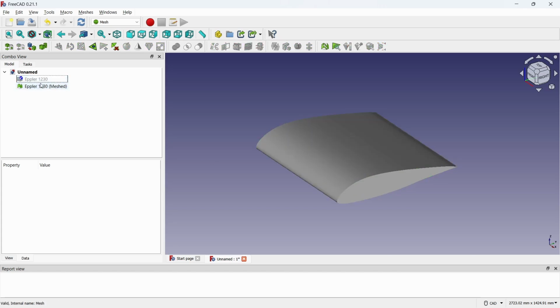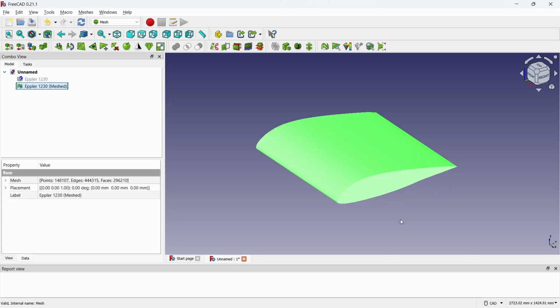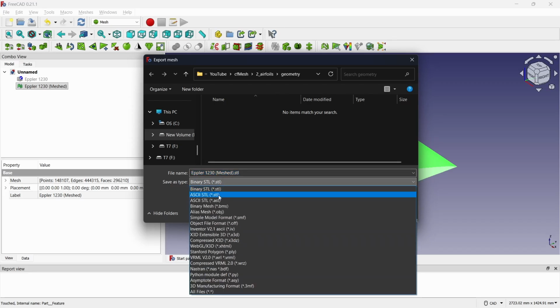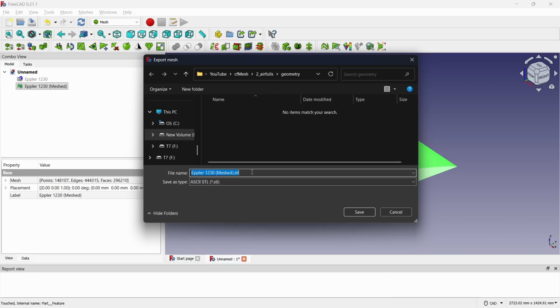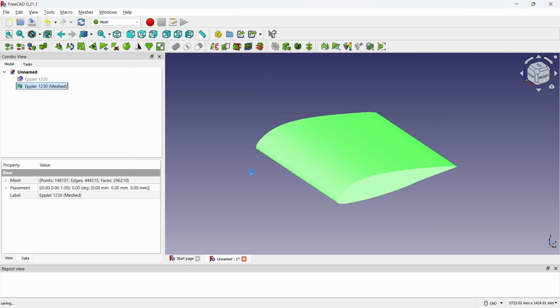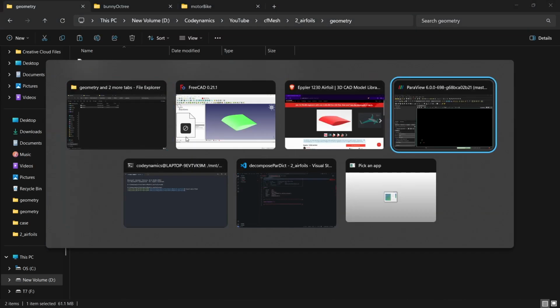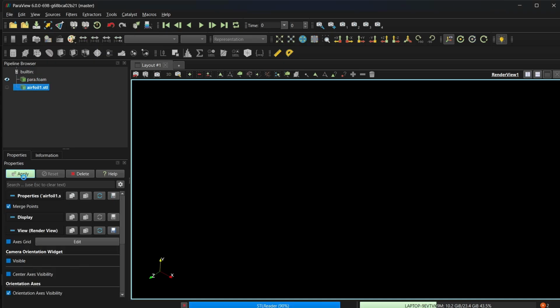Now you can hide this using the space bar. Now we have this STL file. Now if I click this button, it would export mesh. So you have to be careful. You have to save it as ASCII STL, and I'm going to call it airfoil1.stl, and then when I save, it will get saved. Okay, we have it here. Now I can visualize this in my paraview. You can drag and drop.